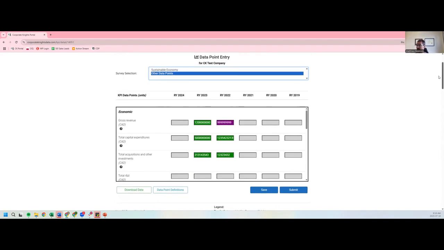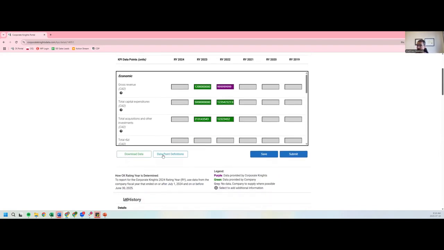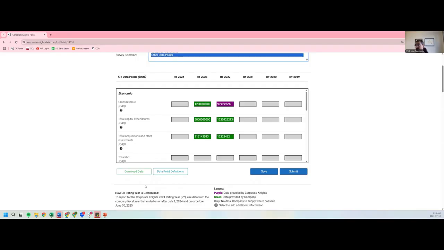Rating years are defined further down on the page, right here, where it says how a CK rating year is determined. For the 2024 rating year, it's any company fiscal year that ended on or after July 1st, 2024, and on or before June 30th, 2025. So if I'm submitting data for my 2024 fiscal year end, which was December 31st, I would be submitting it in the 2024 rating year column.